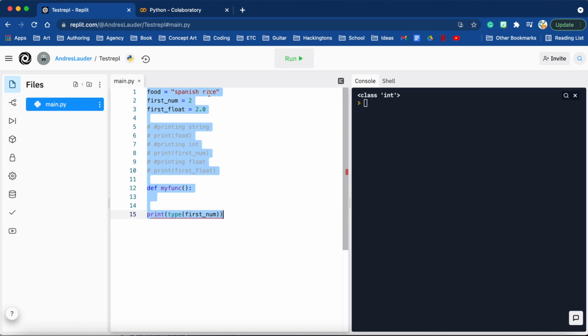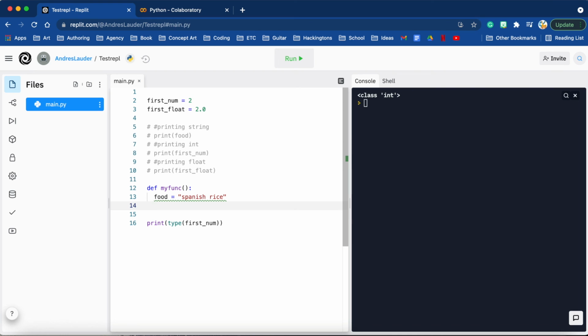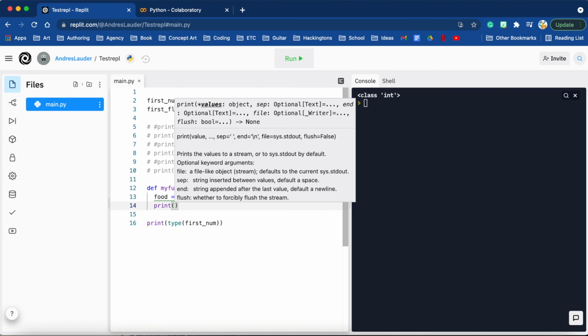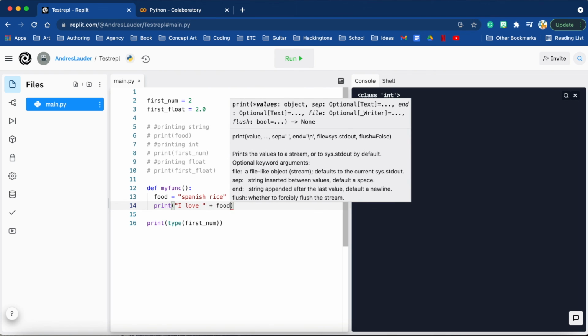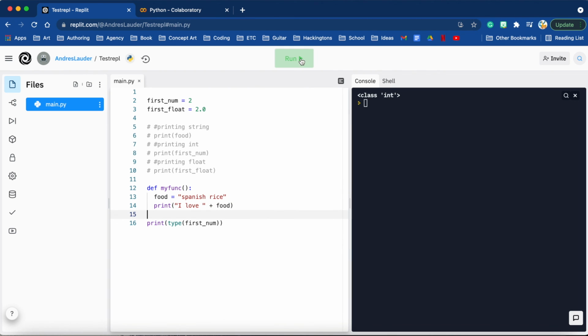I'm gonna steal this variable right here to spare me from typing. We have our variable name right here, and then we can do print I love, and we're concatenating this with food. And this is my function, because I have my variable here and I'm telling it what to do. Oh, excuse me. I have to call the function. That's the last thing that you have to do.